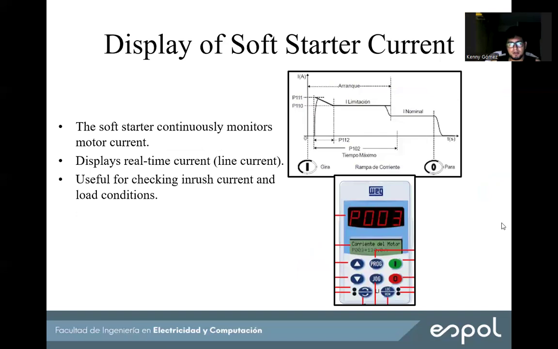Okay, so now for the display of soft starter current, we are going to use the soft starter continuous motor monitoring, okay? It displays real-time current, it could be the line current, and is useful for checking inrush current and load conditions.